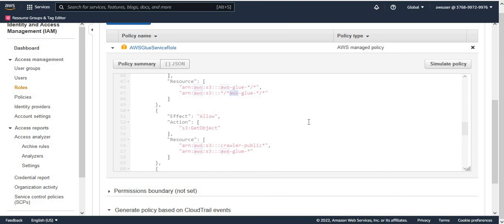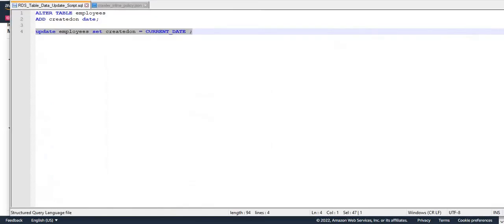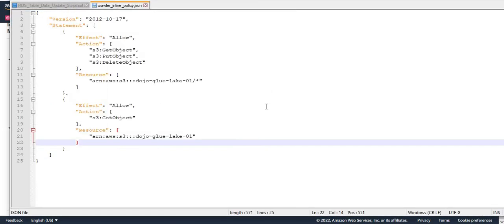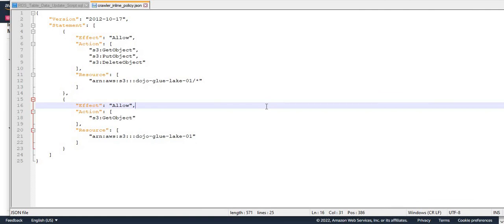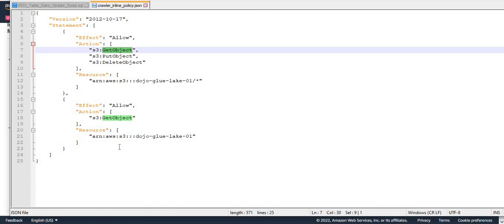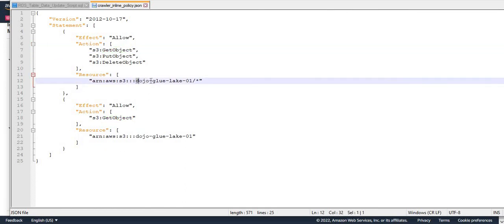So I need to give this crawler more permission, and I want to give this crawler permission on the buckets which I'm using for my Lake Formation or my data lake. For that, I have created a JSON policy here, and this JSON policy simply gives get, put, delete permissions and get permissions on my Dojo Glue Lake.